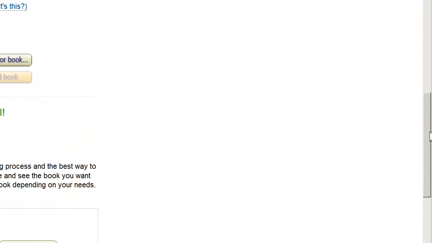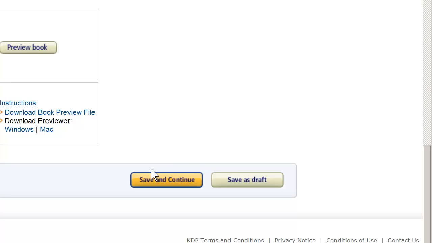I simply scroll down and I click on the Save and Continue button. I'm not going to do that right now because I don't want to change my categories, but you would just click on that. A few seconds later you would be taken to the pricing screen just in case you wanted to change any prices. Generally you won't want to, so you'll just go down to the bottom of the next page, click on Save and Publish, and there you are, your categories have been changed.